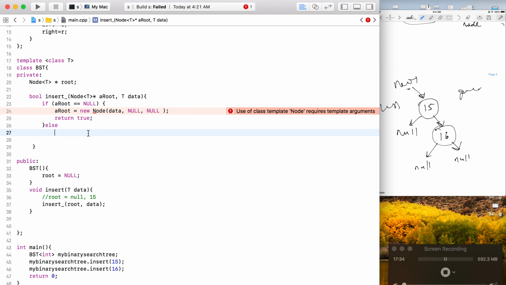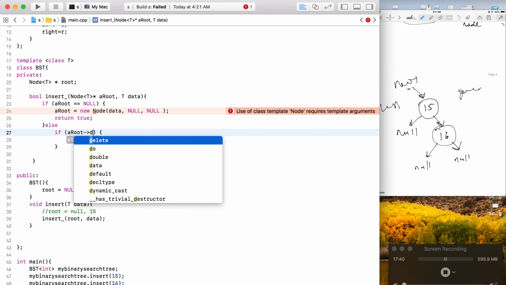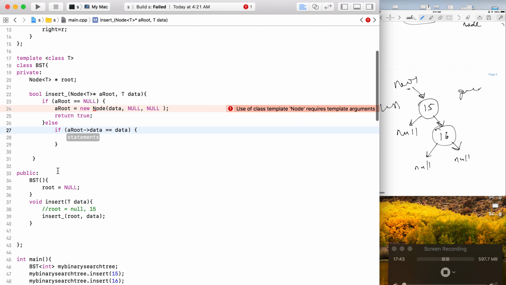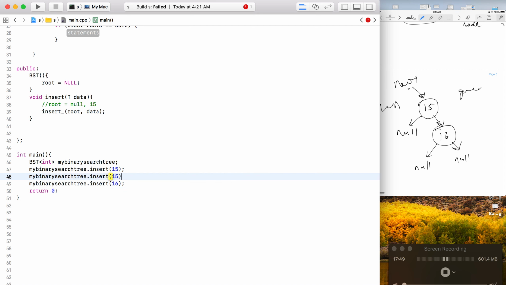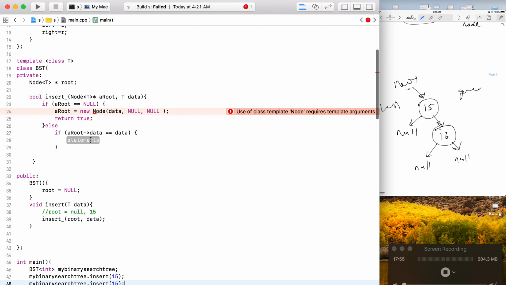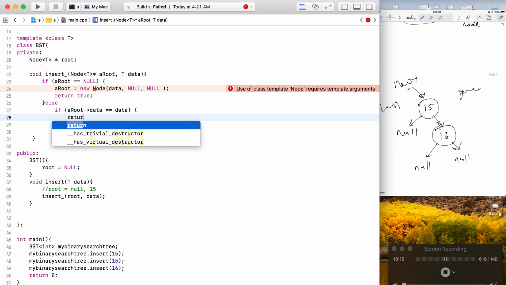But first, let's do a case for what if it exists. For example, if root's data equals data, that means if I do my binary search tree insert of 15 again, that shouldn't be able to happen. I want my function to return false and say no, we can't do that. If I remember, I'm passing in the root itself because when we insert we always start at the root, right? I'm saying if my root's data is equal to data, and it exists, then we return false.